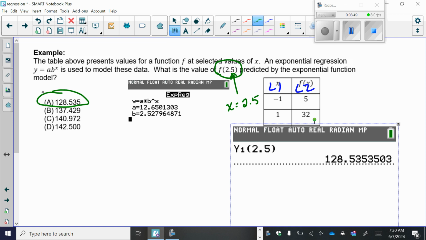So same thing you've been doing to find regression equations. We're just going to tweak it slightly to help ourselves answer some of these questions a little bit quicker.